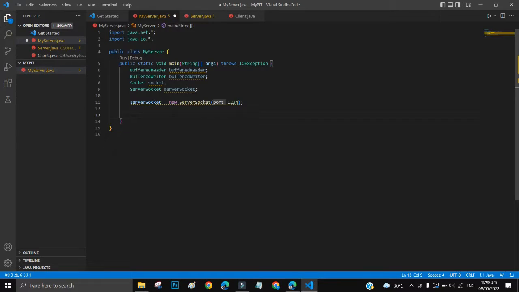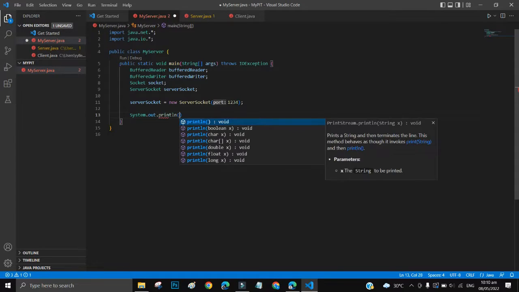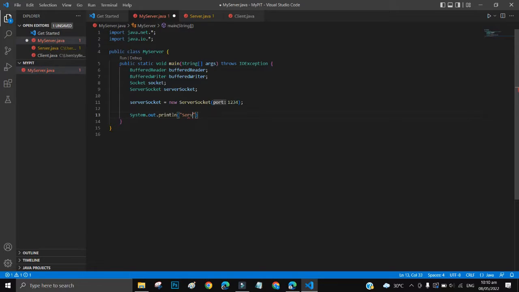Okay, so we already have a server socket, and now before anything else, we're gonna have to print a message that will let us know that the server class has started. So we're gonna type System.out.print, "Server has started." So as soon as the class starts, this message will print out.